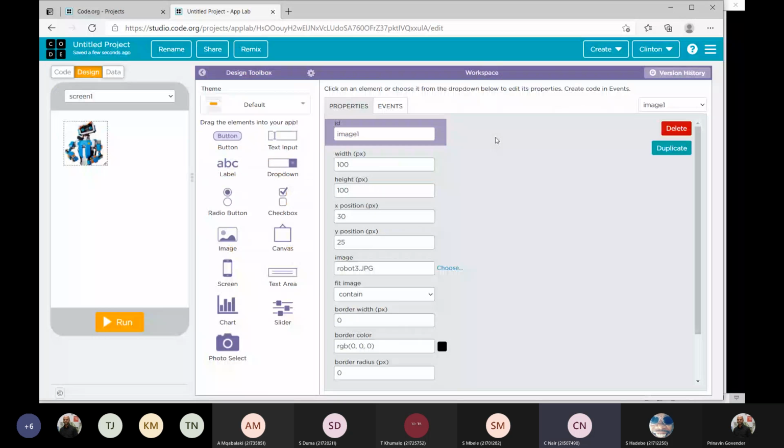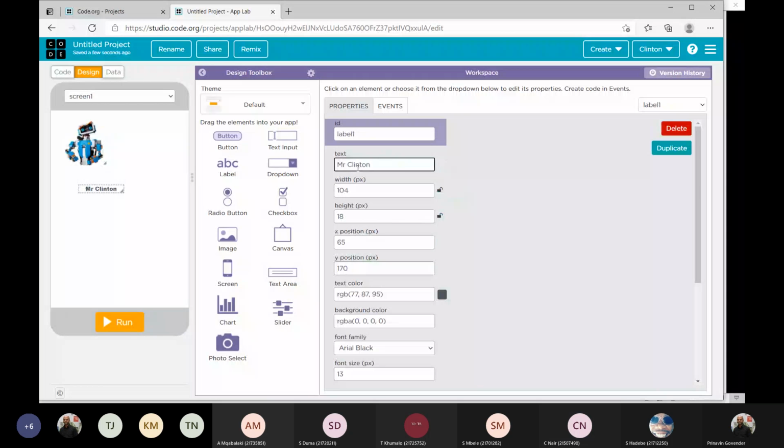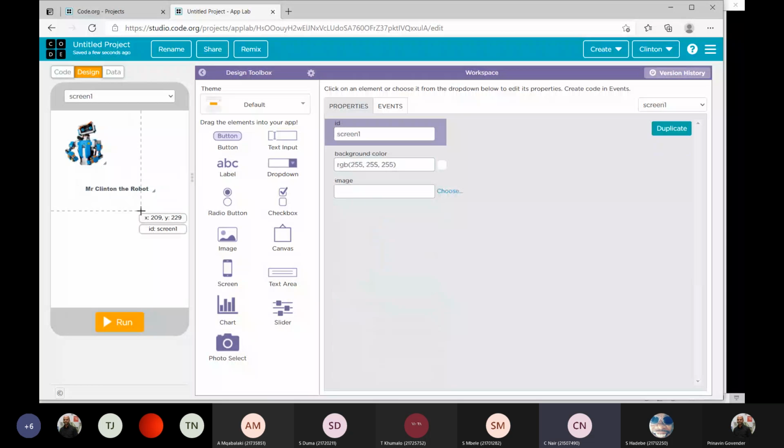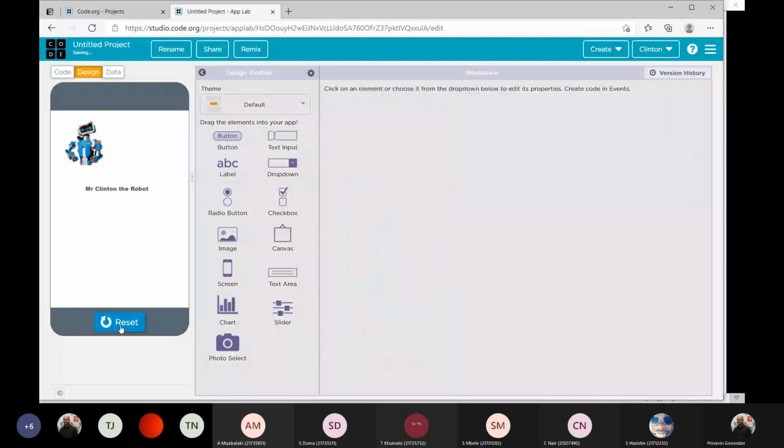So what do you think of your image, Clinton? It was good, sir. Right. Let's put a label there, right? Let's put a label. Can you see that, Clinton? I just dragged it across. Yes. And I'm going to say, Mr. Clinton, robot. How's that, Mr. Clinton, the robot? Right. Good, sir. Okay. Let's run this app now, right? Let's run this app.